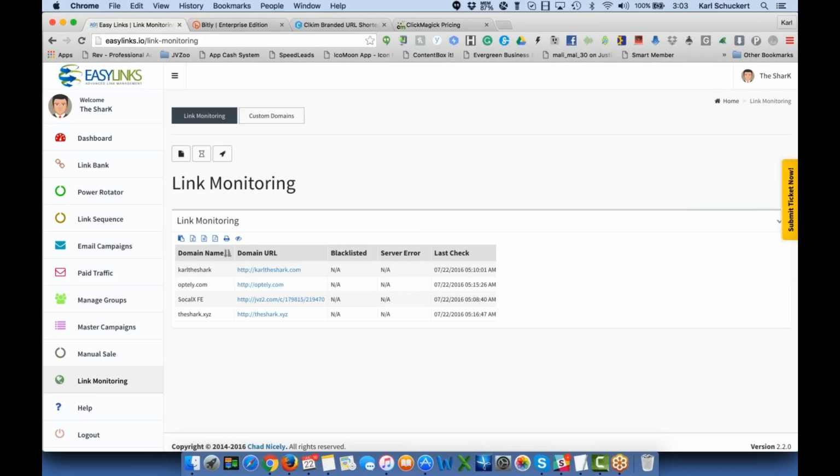Yeah, like link monitoring, you can monitor your links if they get blacklisted and stuff like that. Okay, that's cool. And as we start using this more, we can start releasing other videos of the ways that we're using it as well.